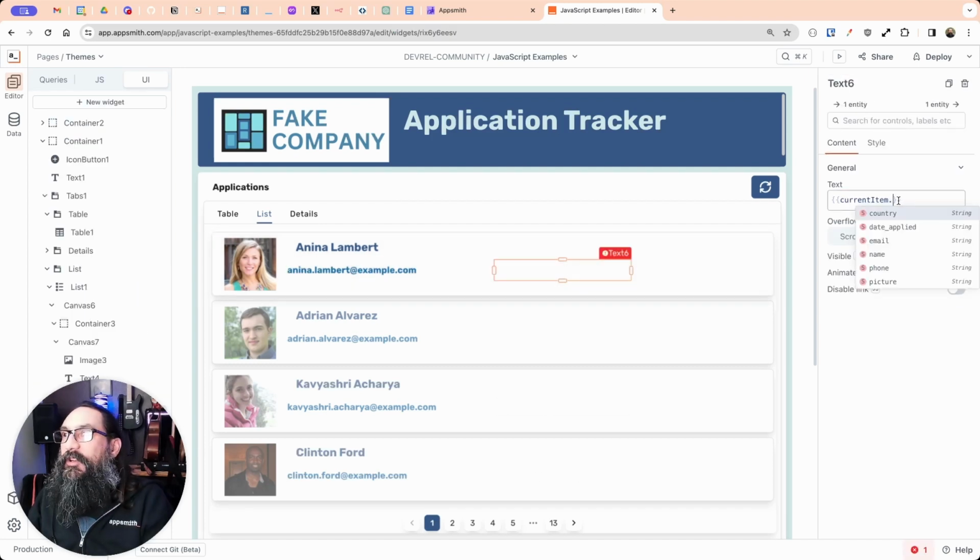So in the list widget, it's current item dot whatever field. In the table widget, it would be current row or selected row or triggered row, and everything's an item in the list widget.